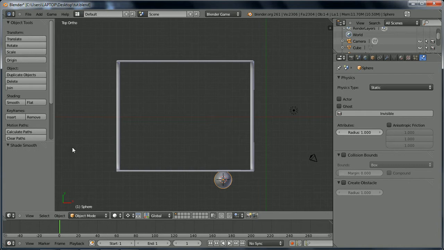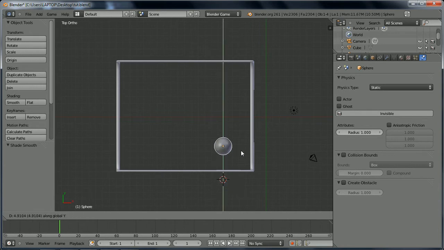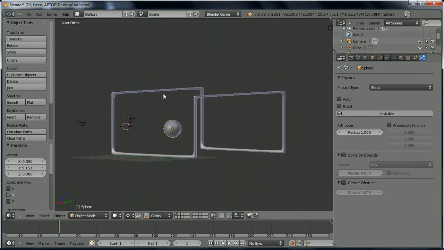Anyway, going back to the fun part, let me grab this sphere by hitting G on my keyboard. Let me constrain on the Y axis by hitting Y, and I'm going to move my sphere somewhere around right there, somewhere about the middle. It doesn't have to be perfect. So my sphere is right there.